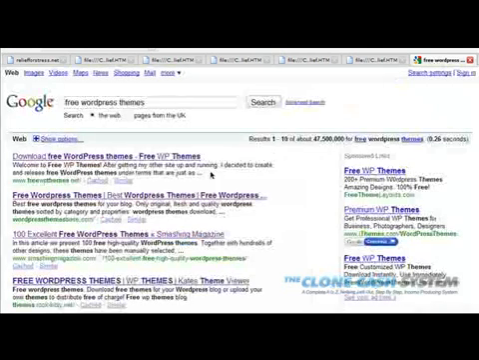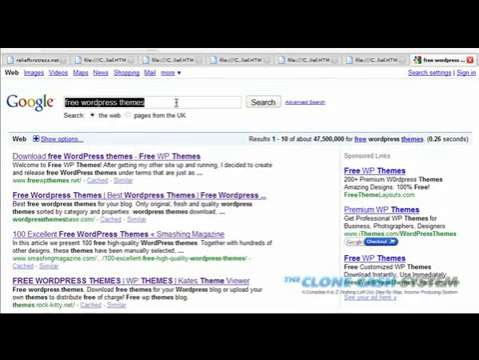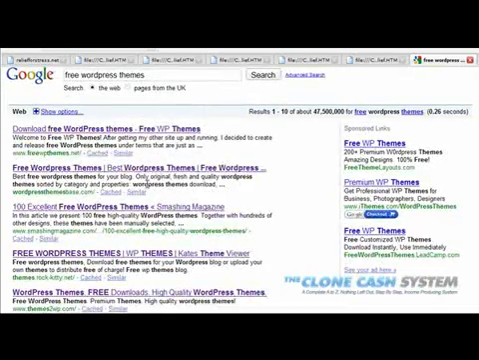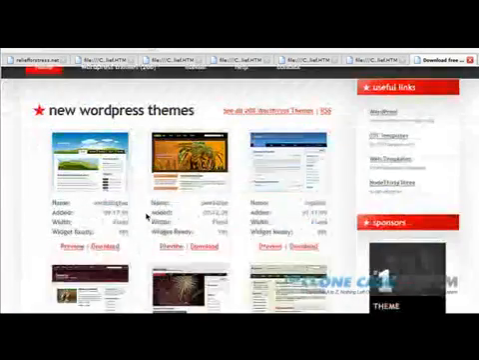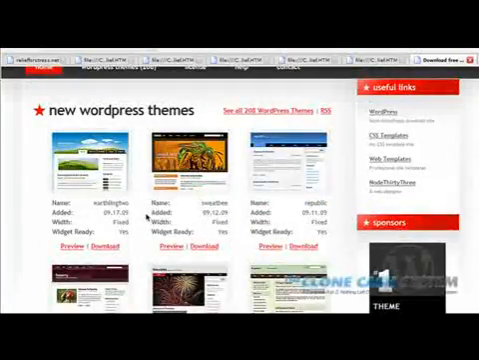But if you want to change the template, you just type in free WordPress templates in here, and you will find literally thousands of templates that are free. Okay, I'll give you a quick example here. We'll click on this site, and there's absolutely loads of different templates here.